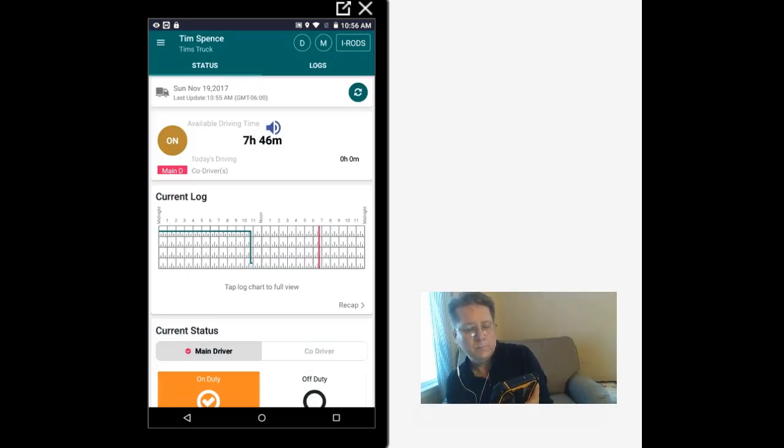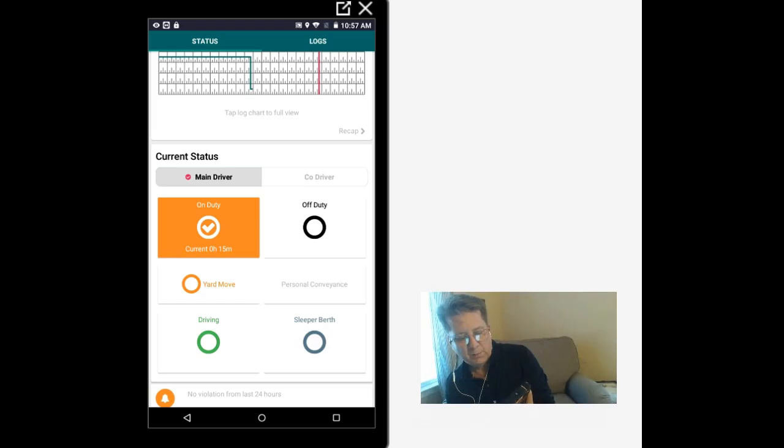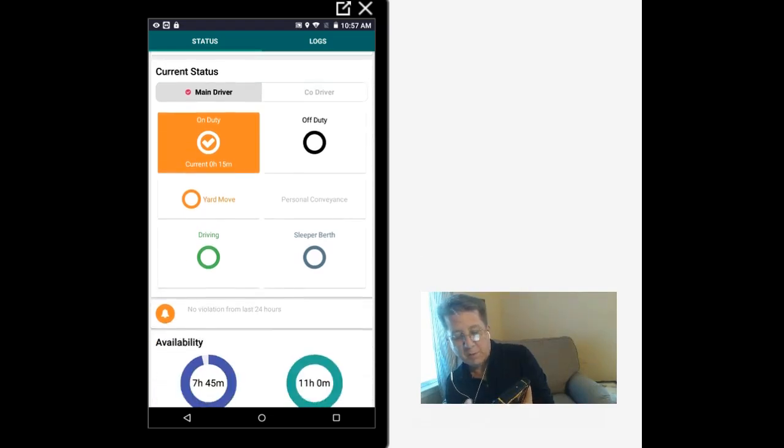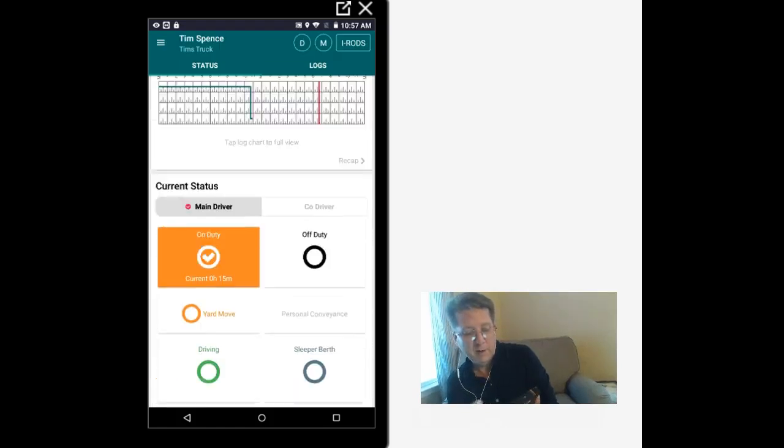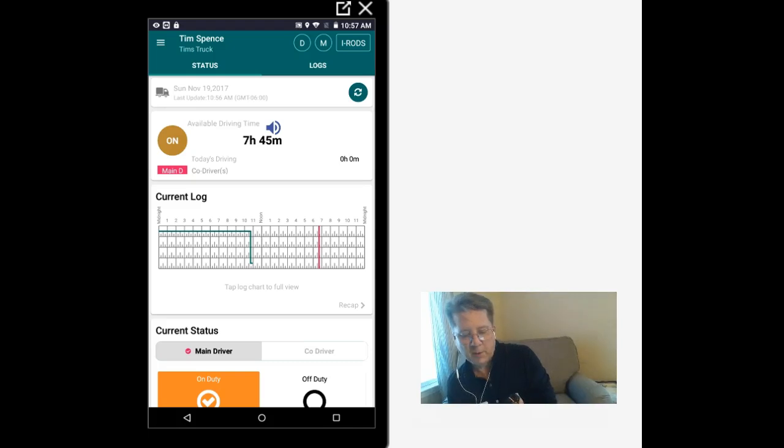Your current status is on duty. Your current available on duty time is 7 hours and 46 minutes. Okay. Well, this is nice. It shows me my status. It shows me where I can change my status down here. It also shows me how much availability I have down in the bottom there. So let's go over to the logs page, see what happens.